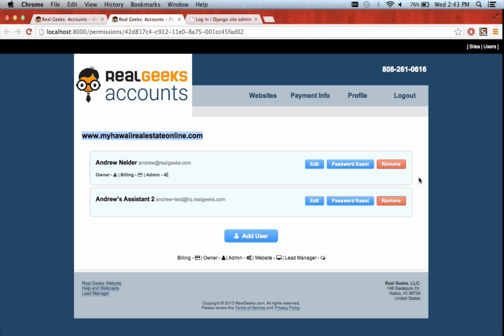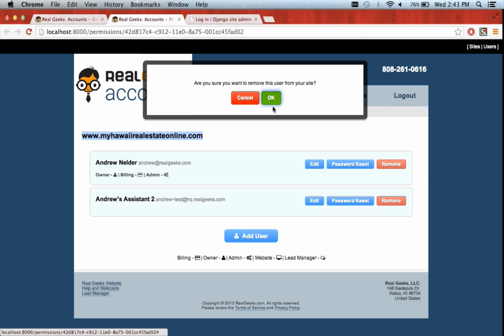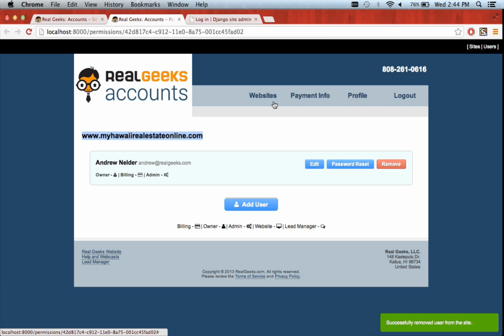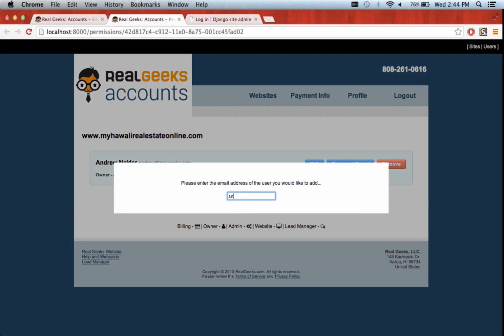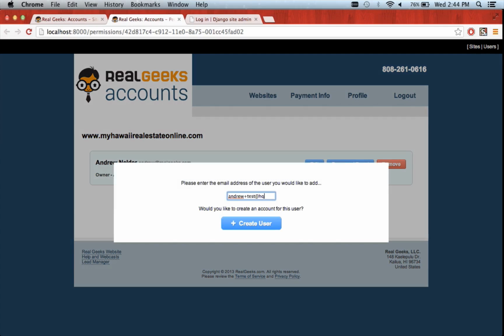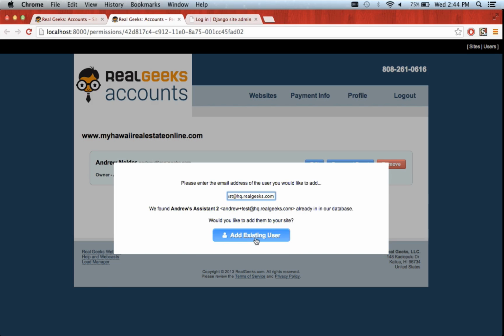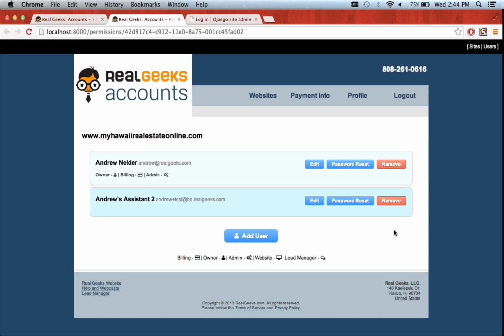Removing users I've done earlier, it's pretty easy. You just click on this remove button, acknowledge it, and that's done. Password resets: if you set up a user and for some reason they forget their password, you can just click this button and it will send an email to that email address, andrewplustest@hq.realgeeks.com, and they will have a button inside their email that will allow them to reset their password. This is just so you don't have to keep tabs on everyone's password.